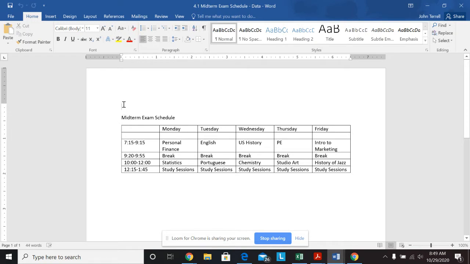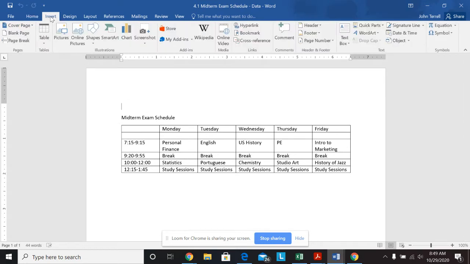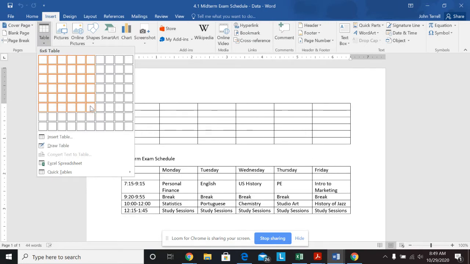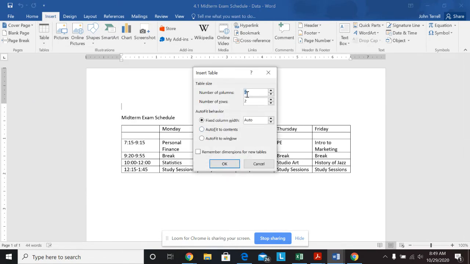A couple of things, a heads up: I always start a couple rows down. Don't put the table at the very top because then it's hard to put in a title, so just hit return a couple times. Then to insert this, if you have a blank page, go up to insert, table, and then you can actually draw a table out. If you want to do 6 by 6, it tells you that. If it's bigger than what these squares show, you can insert table and then manually change it to whatever you want. You can do as many columns and rows as you want. Obviously, you want to fit it on a piece of paper.